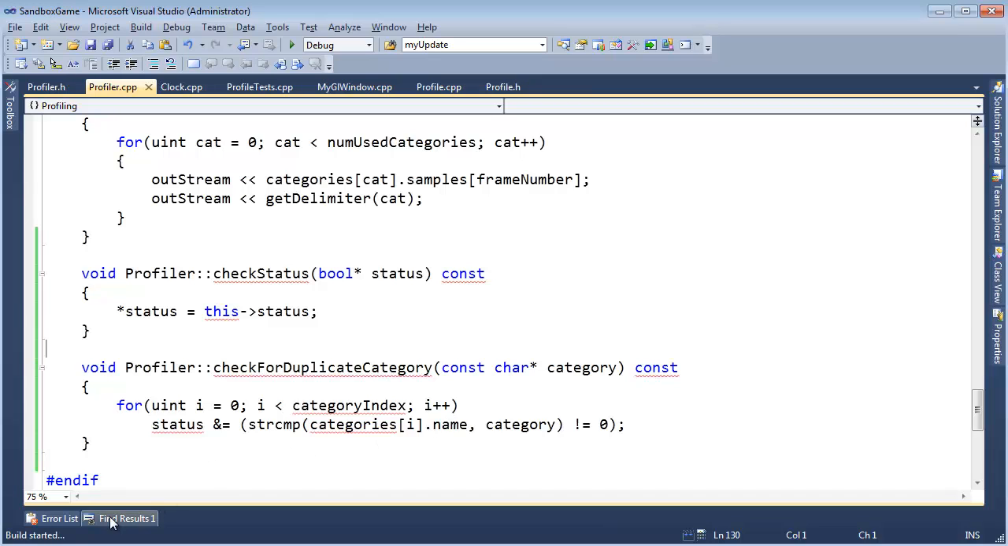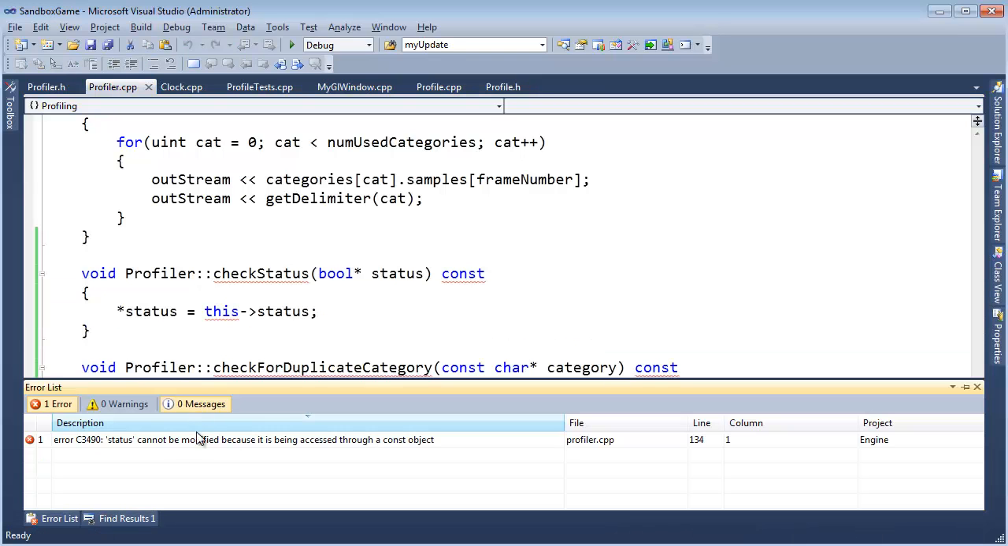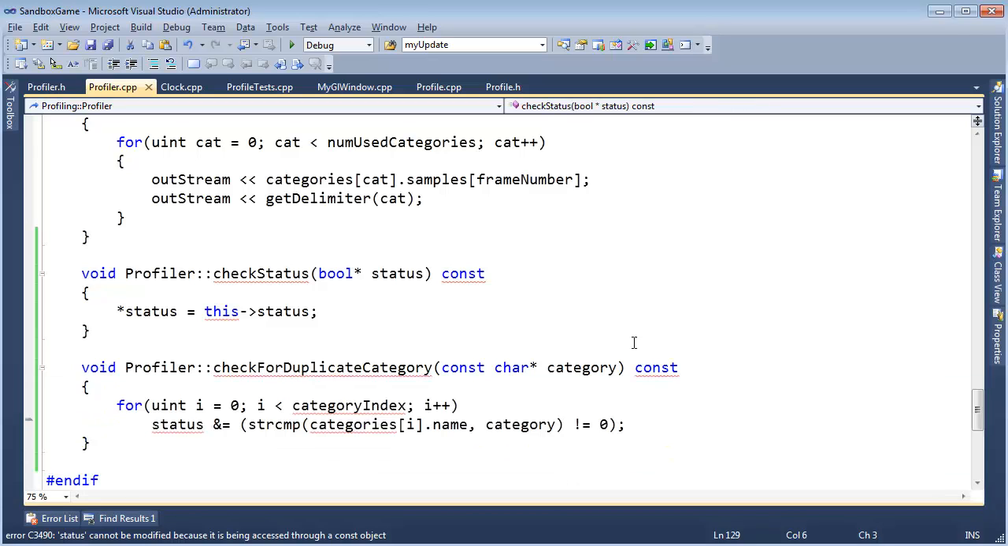Control-Shift-B, build. Build started. Status cannot be modified through a const object. Duh.